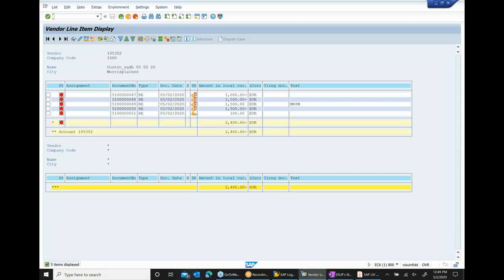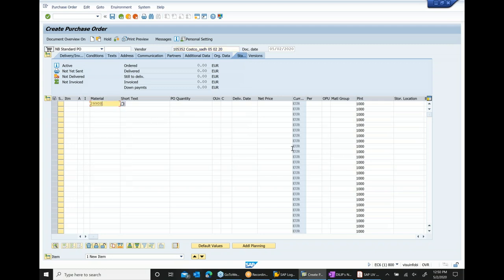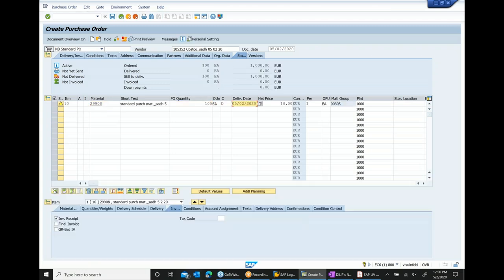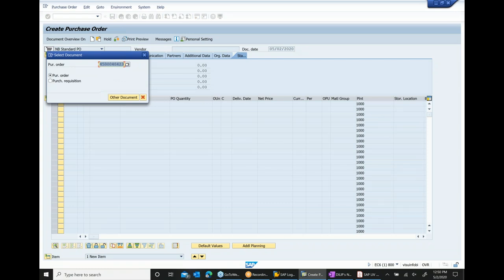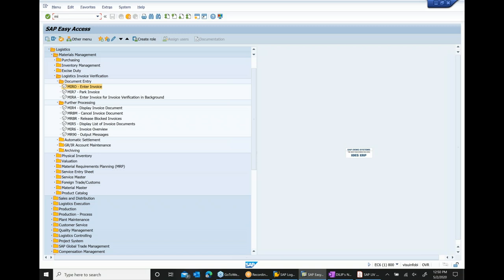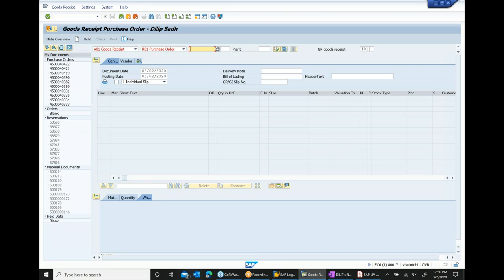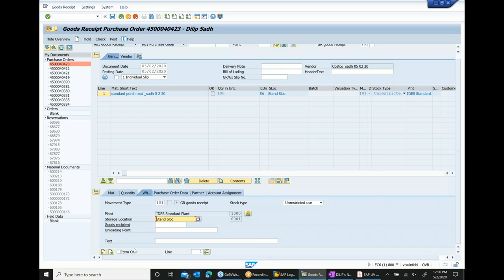Let's create a PO. This PO is the same PO as we've done many times. Nothing different in this PO. We enter the vendor number. We enter the material. Quantity 10. So 100 pieces, 10 pieces. It's saved. Okay. I do a GR. Regular GR. Nothing different in this GR as we've done many of them. It's just so we can do invoicing. And that is it.